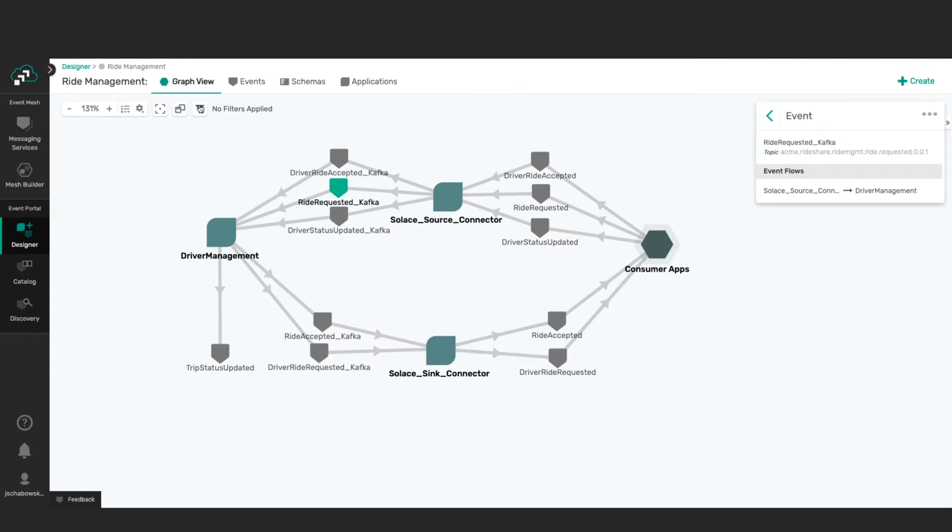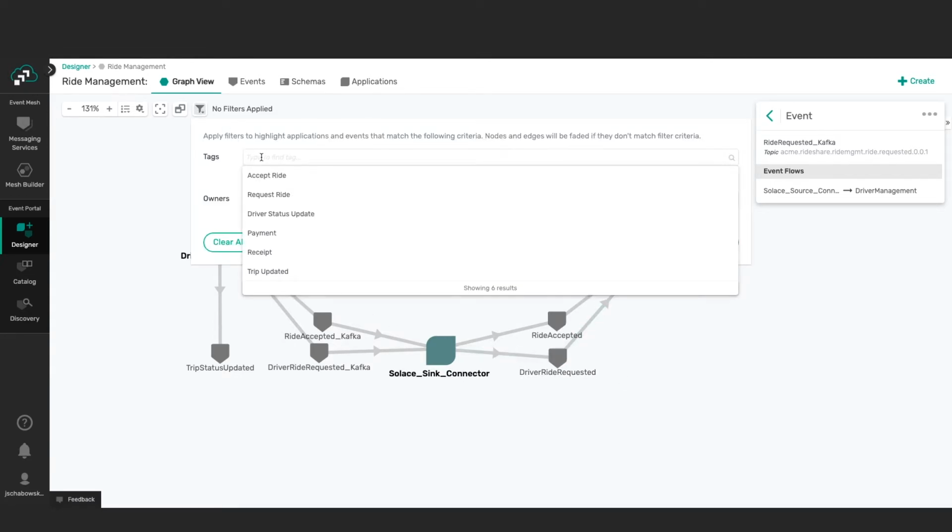The last thing I want to call out is, you see here that these pictures can obviously get very, very busy. And so one of the key capabilities we provide is the ability to apply tags. And tags could, for instance, be based off of a use case name.